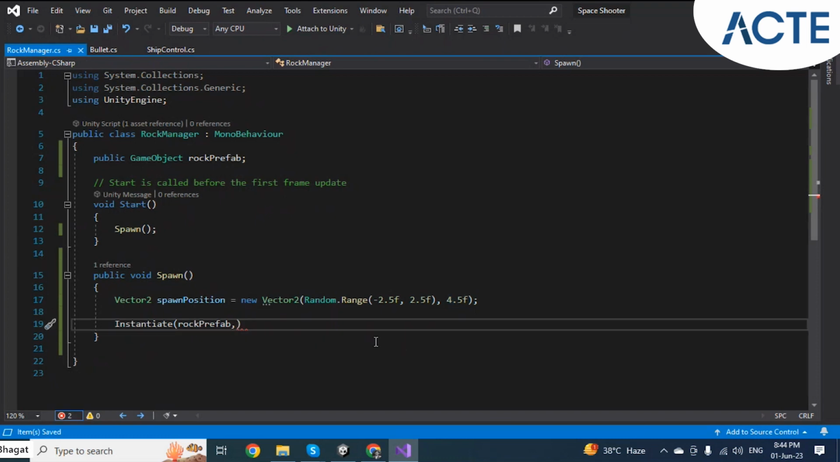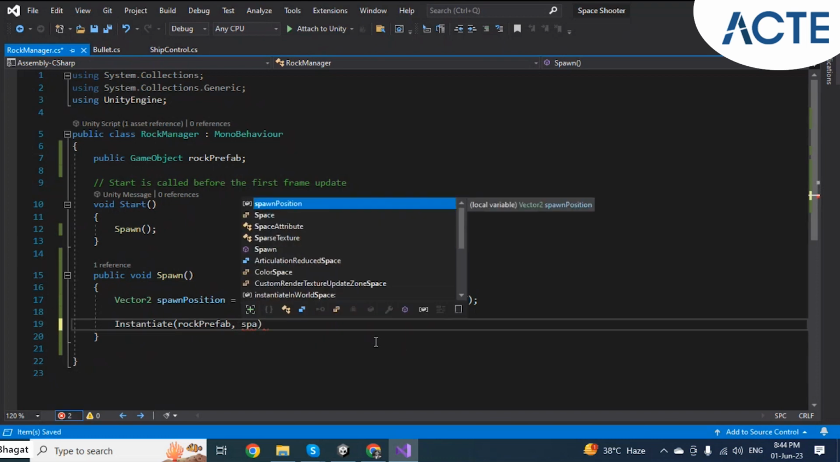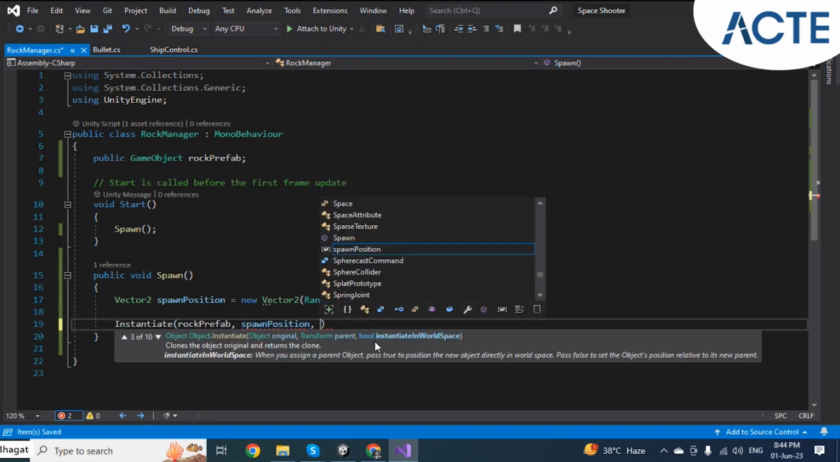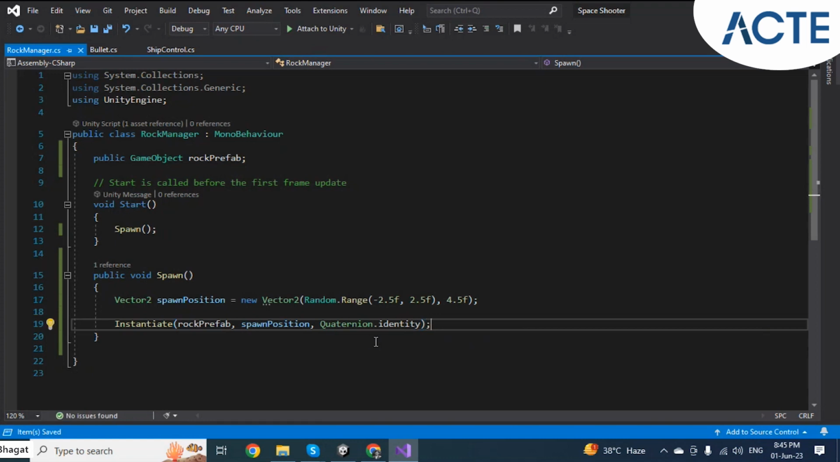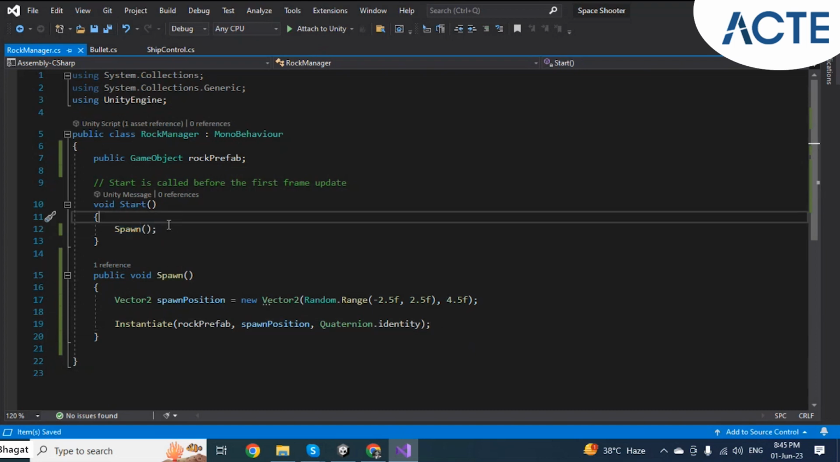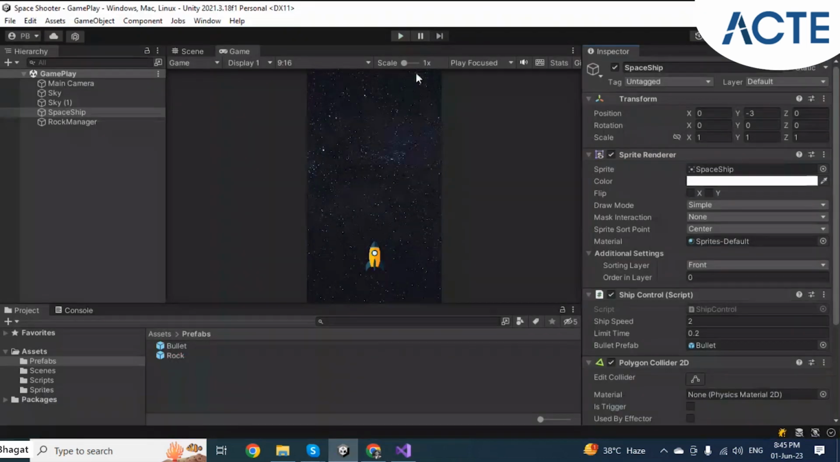Now here we'll have this spawn position, comma, that is Quaternion dot identity. This is just so the rotation is 0, 0, 0. That's why we are giving Quaternion dot identity. Okay, now we will just run this, but it will be called only once because it is called in Start, so it will be called only once. You can see that.